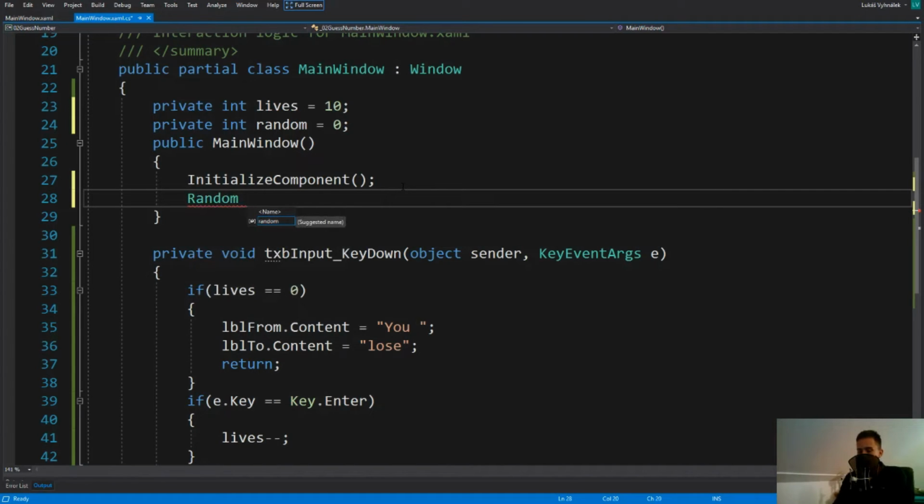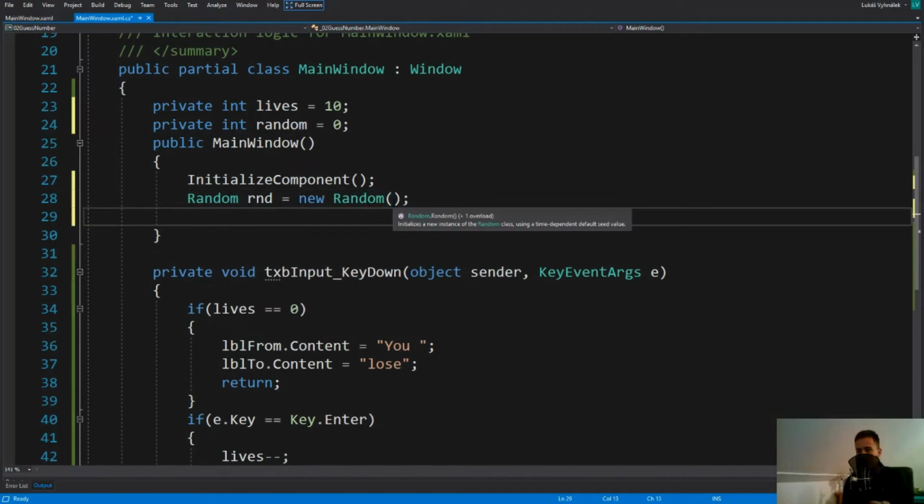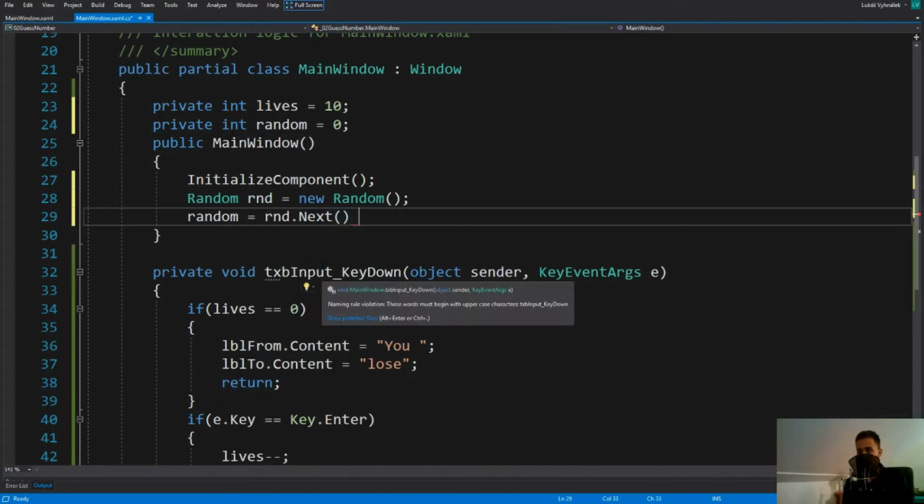So for example, rnd will be equal to new random, so this is an object, and we can use a method that is defined in here to generate a random number. So inside here we can set the random, that is this one, to the result of rnd dot next. So this next method is returning some random integer value, right? And we would like this value to be between 0 and 100.